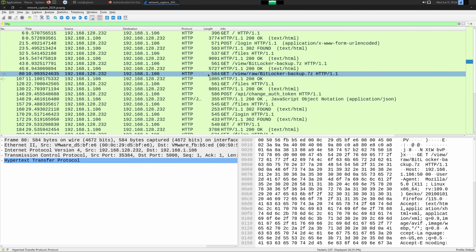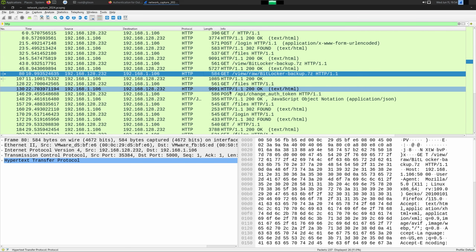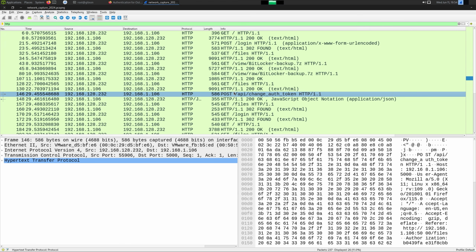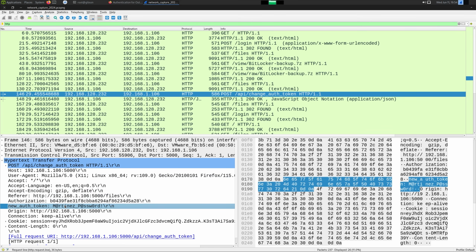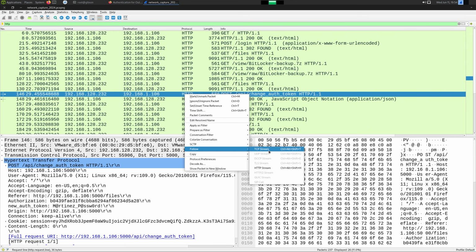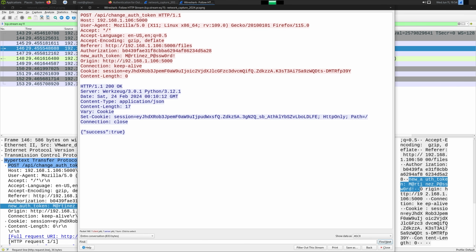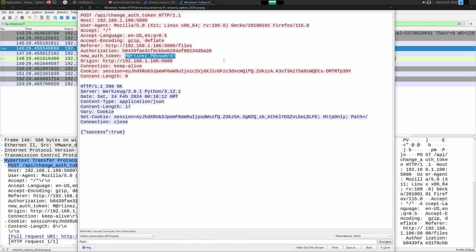Let's see, we have a BitLocker archive, and a POST to change auth token. And if we're looking at it, we have potentially a password here. We have new auth token is equal to Martinez password. Let's do follow HTTP. Let us grab this.